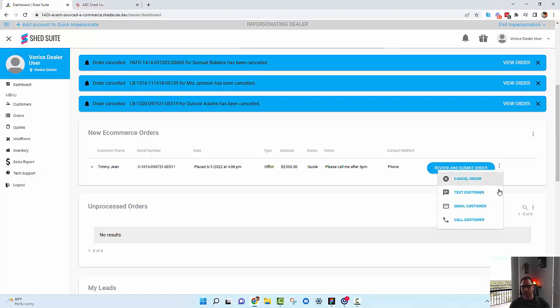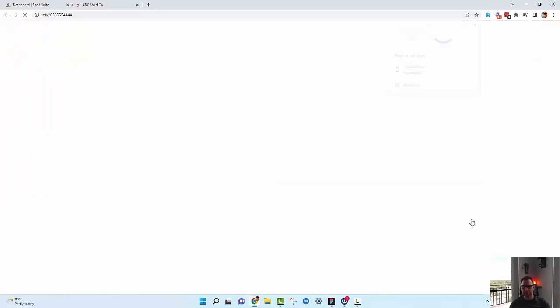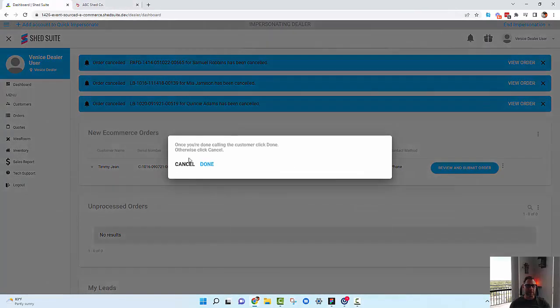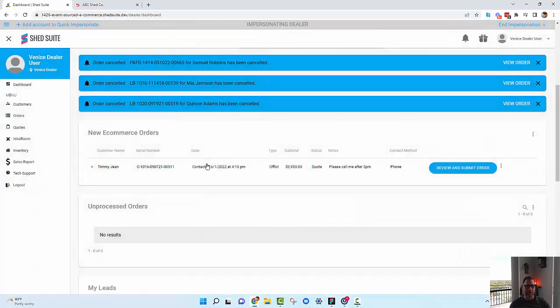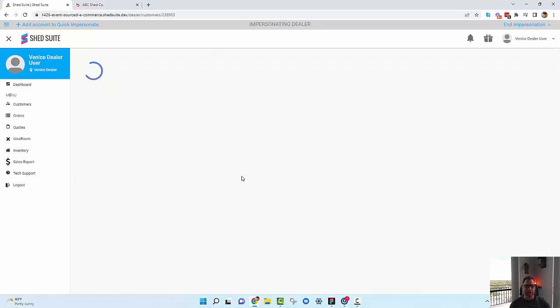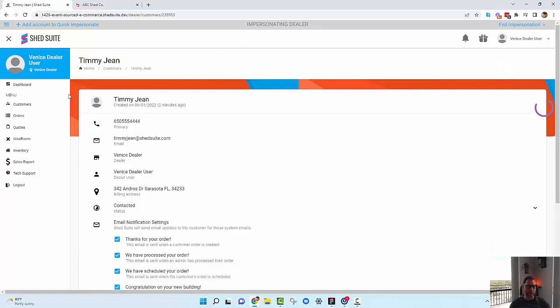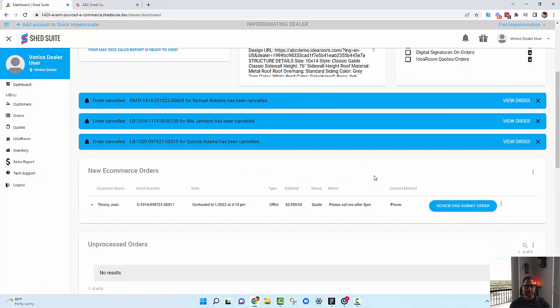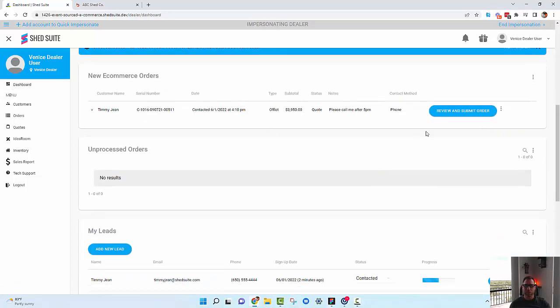So here's 3 dots. You'd be able to say, okay, I'm going to call this customer. Click call. You can actually send the link to your phone. You can send it off to your phone, which just sent it off to my phone to call them. And then once you're done calling the customer, you can just click done. And what that's going to do is it's going to update the contact to contacted. It's going to mark the contacted as contacted here, and the status will change. So once you've contacted the customer, then you would go forward with reviewing and submitting the order.